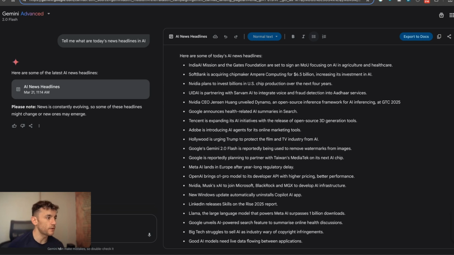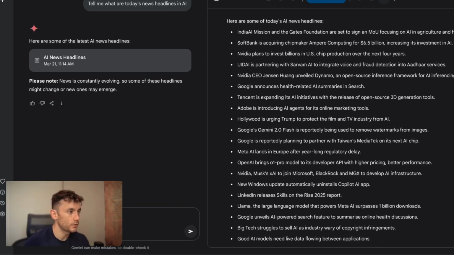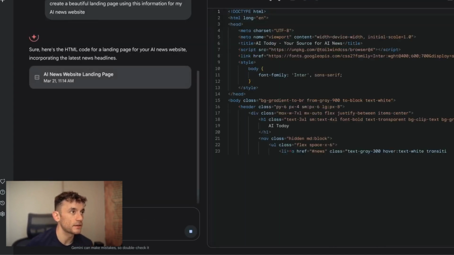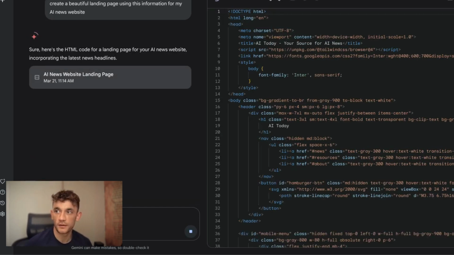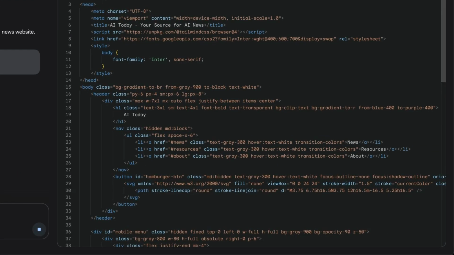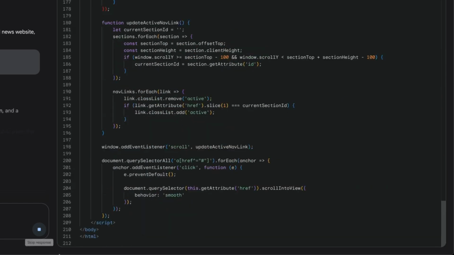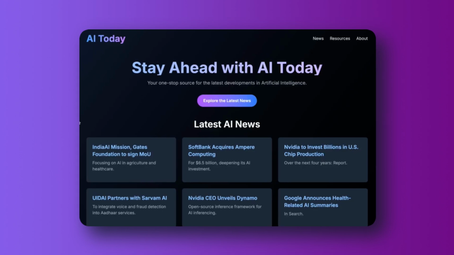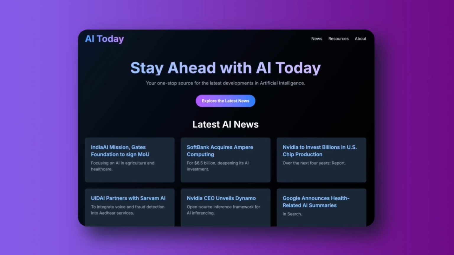Now, using the Canvas feature, if we say, okay, create a beautiful landing page using this information for my AI news website, it's going to start running that like you can see. And then we can use this to start building this out, right? So wait for that to load. And you can see it's coding right here. So it's actually created now. And then look at the page you get back. Like it looks really cool.